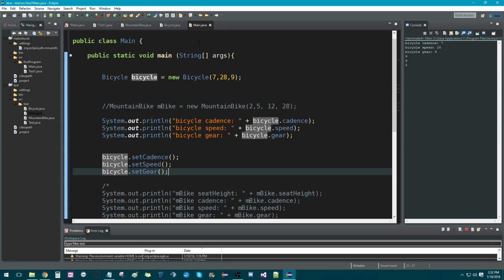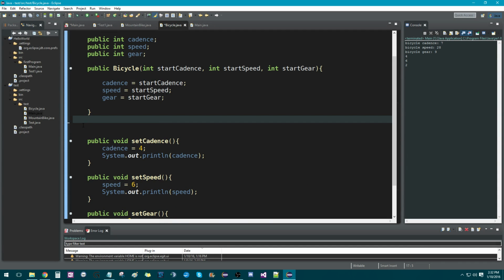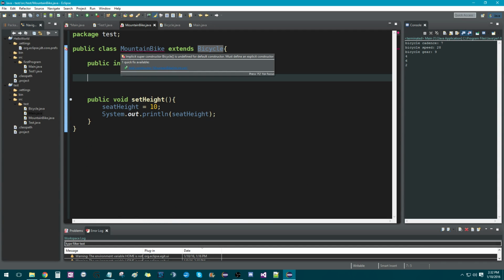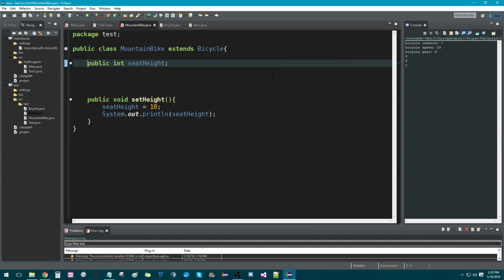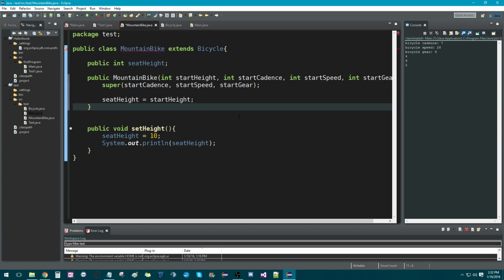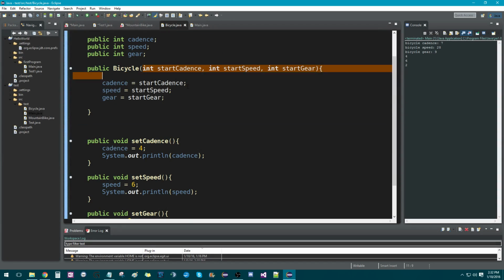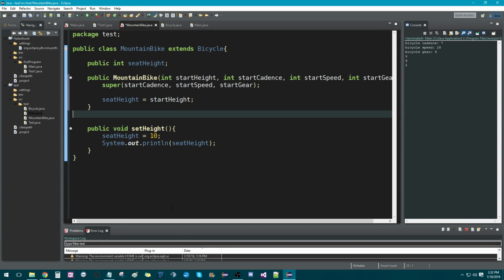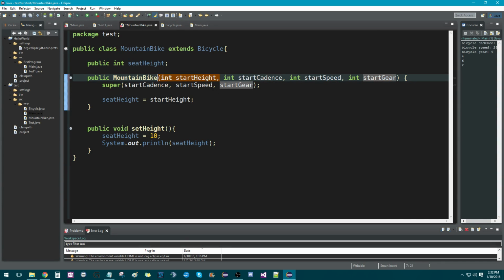Oh, it's because we created that second overridden thing. Okay, so now we go over here and it doesn't like it. The reason is because it needs us to have the constructor. So if I go back and paste this back in, this is just the exact same constructor as over here in bicycle. We have our start cadence, start speed, start gear, and I've added start height, or seat height. I've created variable seat height and I've added start height.